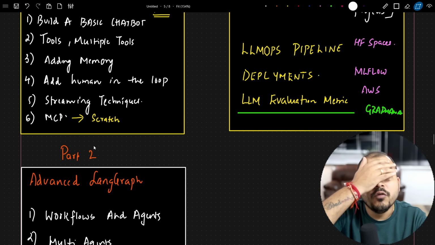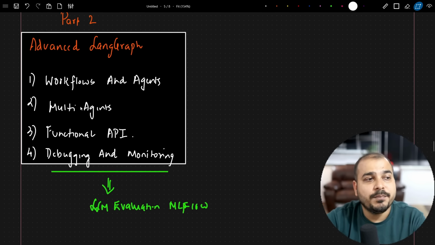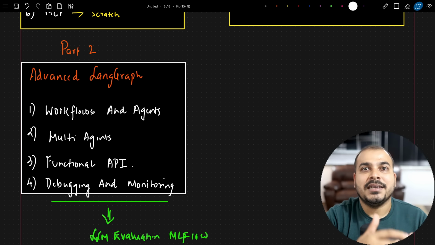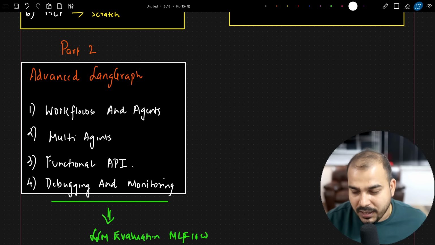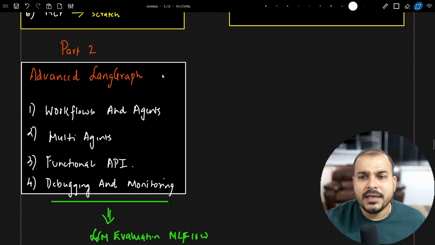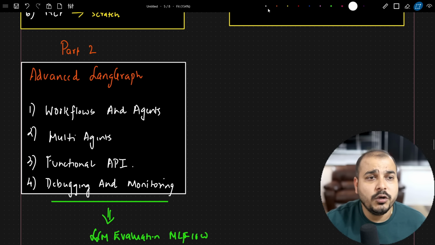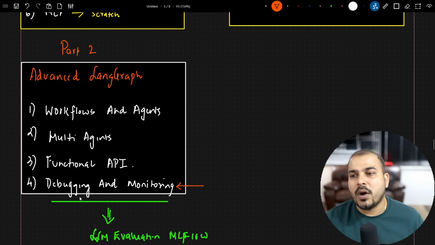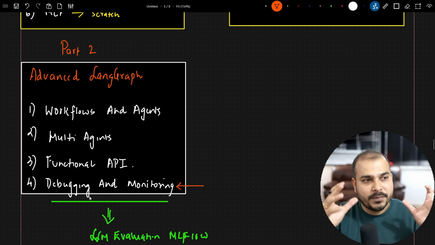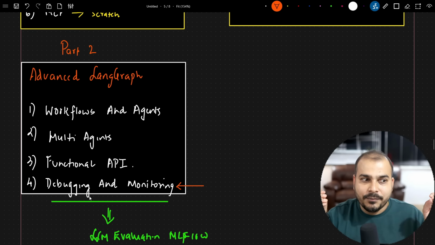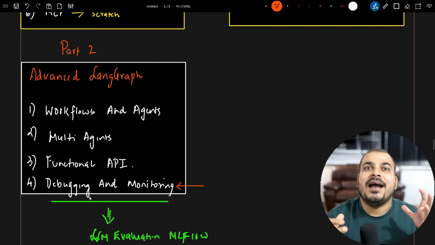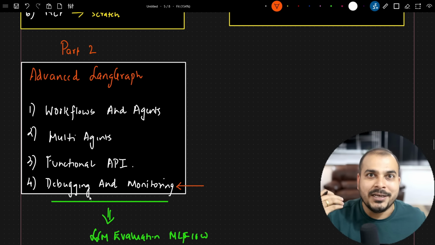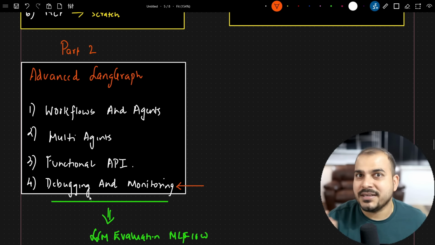Now we are moving into part 2, and this part 2 I am basically categorizing as the advanced LangGraph section. Before I start making you understand workflows and agents, multi-agents and functional API, I really want to take this specific topic, that is nothing but debug and monitoring, because this is one of the more core fundamental topics that you should really understand. And trust me, if you add debugging and monitoring to your resume, that will definitely impress the interviewer.